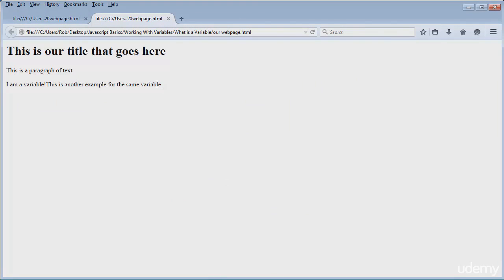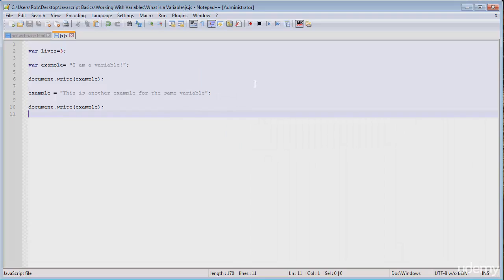There we go. We can see that our variable changes throughout our program and has two different values that are outputted to the document. This is the power of variables, and you will learn why this is important as you work more with JavaScript. In the next video, we're going to be talking more about syntax and naming your variables because there's a few rules that we need to follow.